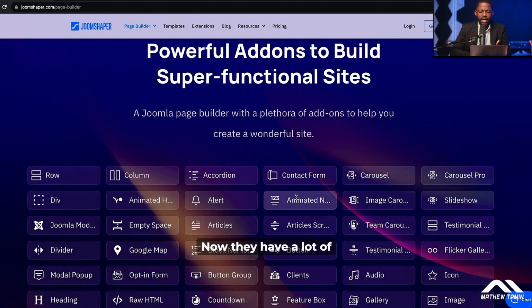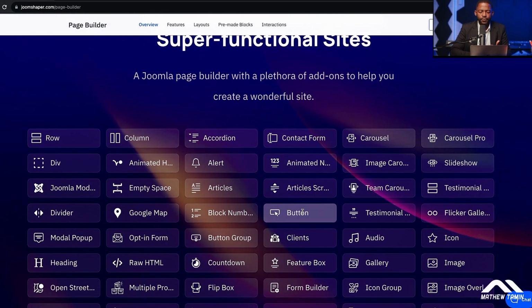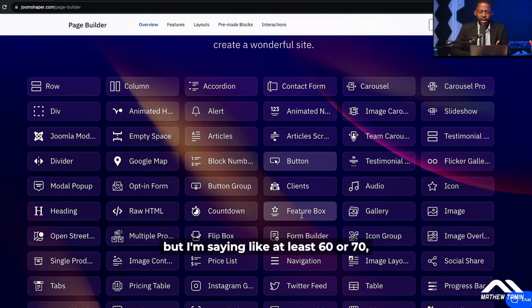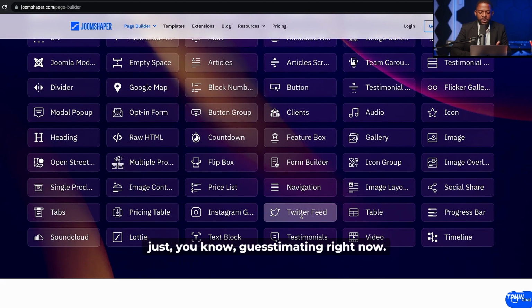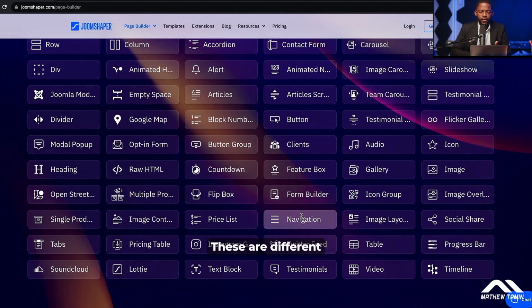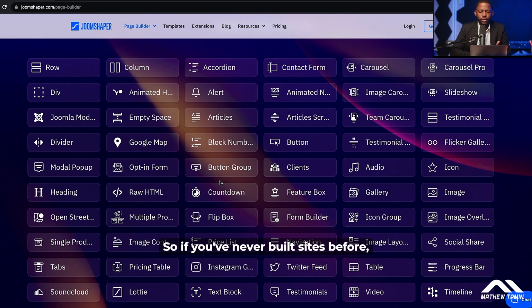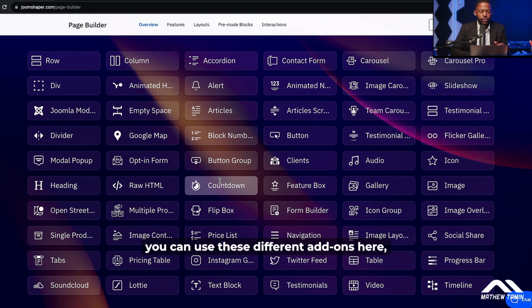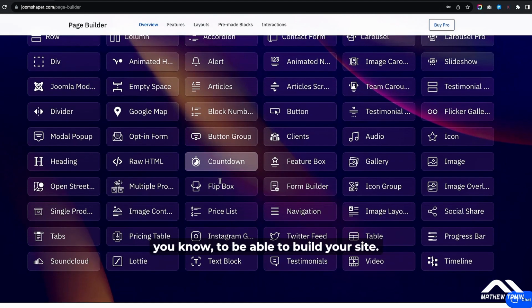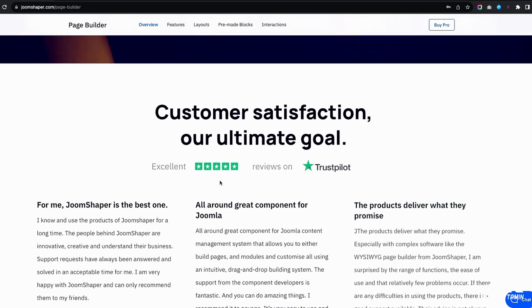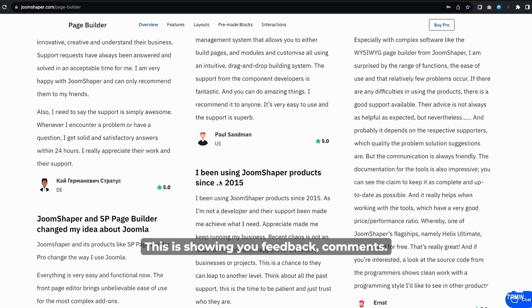Now, they have a lot of add-ons. I'm not sure how many, but I'm saying at least 60 or 70, just guesstimating right now. These are different things you can use to build your website. So if you've never built sites before, you can use these different add-ons to build your site. And you scroll down here. This is just showing you feedback, comments.